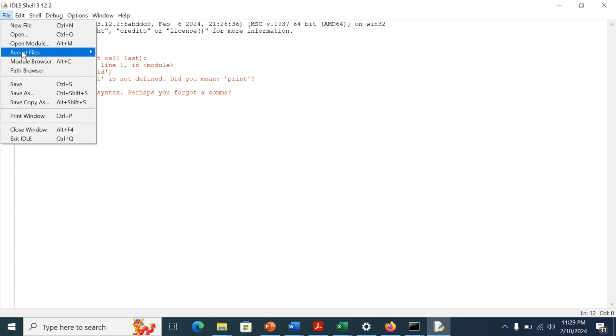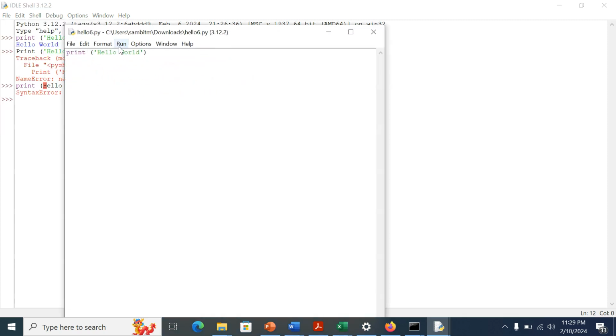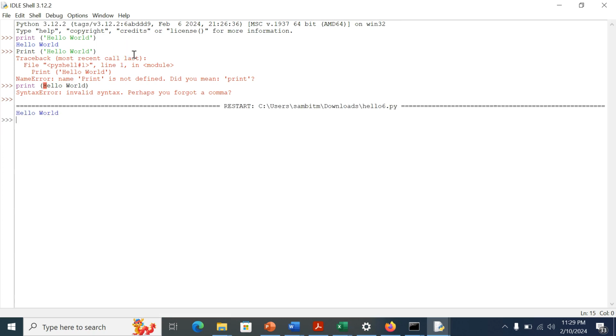Okay. I go to File, I go to Recent Files, I go to hello6.py. If you see, it's a .py script file. In integrated development environments, typically .py files run. Okay, we open this, we go to Run. You can press F5 as mentioned here, or you can go to Run and press Run Module.